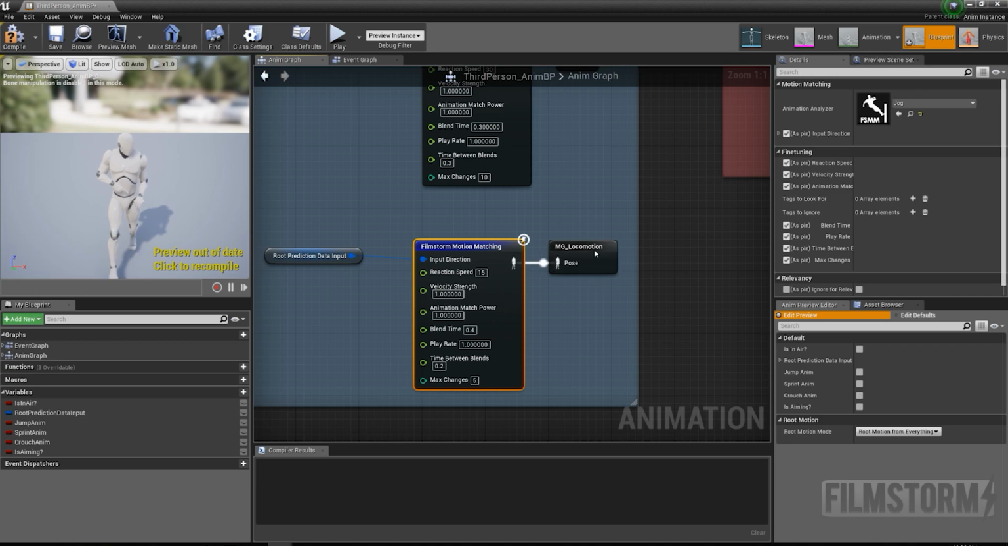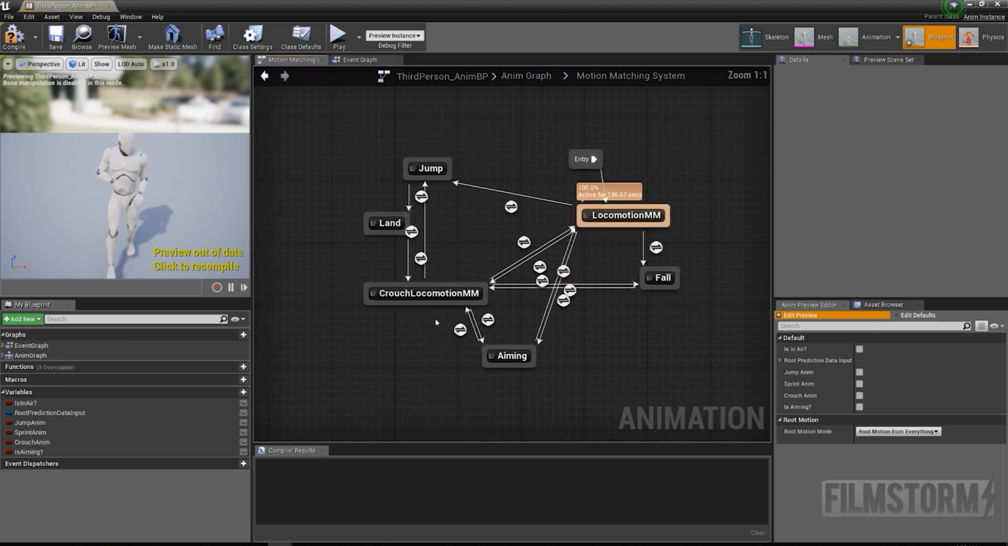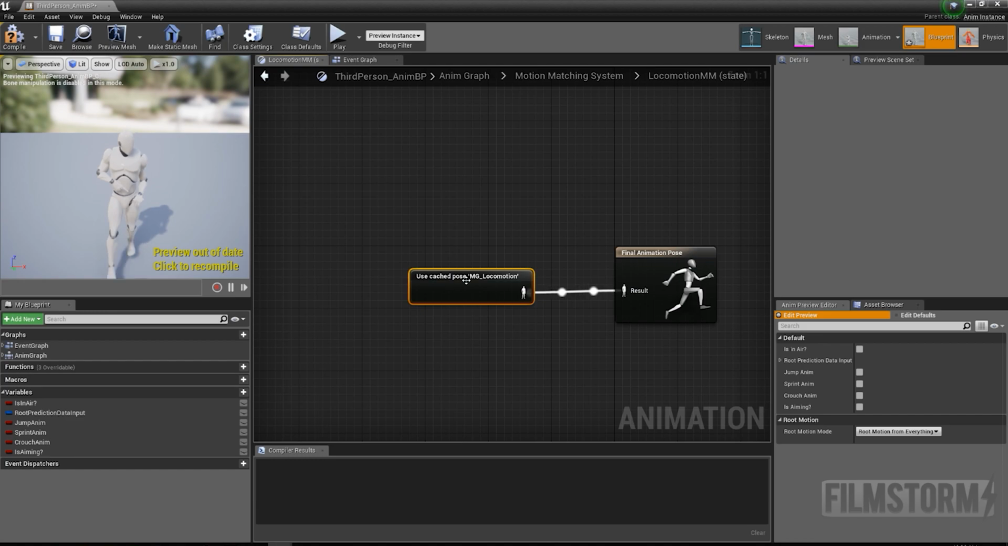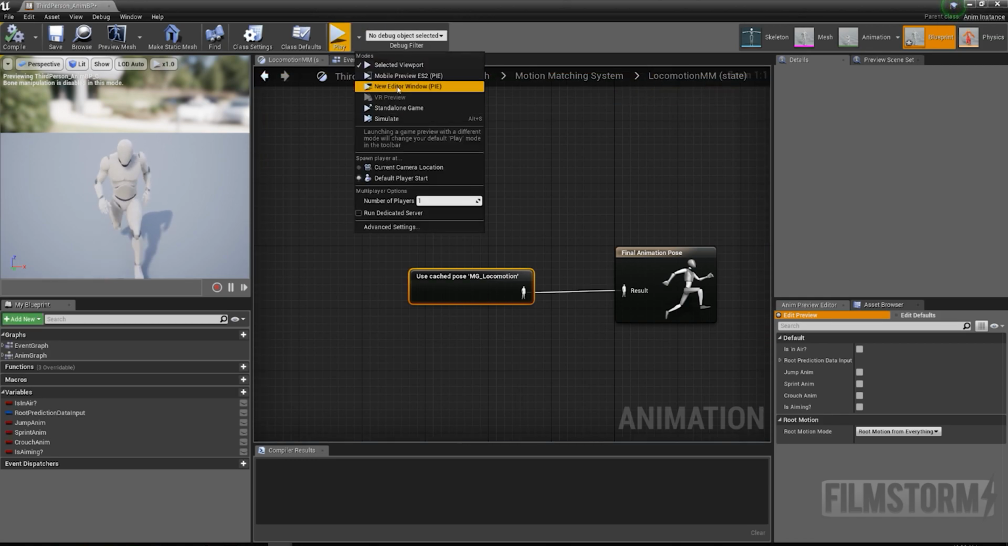Okay, so this is being stored into that pose, and then we come into our state machine, which is super simple, because all we're doing is entering and going straight into our locomotion state, which is essentially that same pose that we just cached. And even in this pose, that's the only thing driving all of this movement. Hang on, let me just open a new editor window.